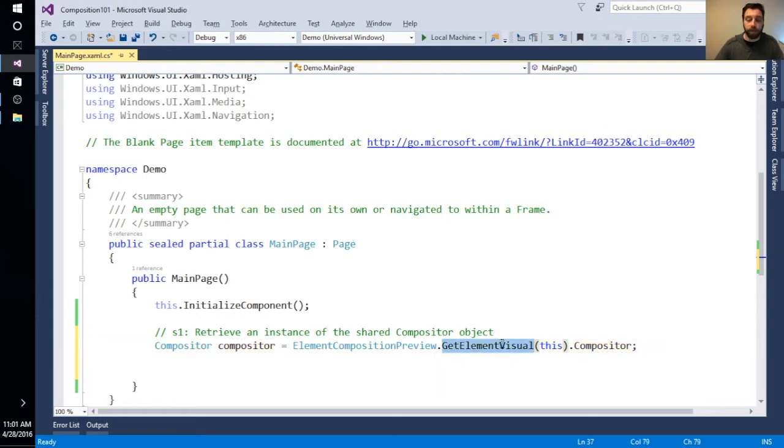And so one of the ways that we do that is we call GetElementVisual on this. And so this is a UI element. Essentially every UI element has some form of a handoff visual associated with it that XAML creates for us. And so by calling GetElementVisual on this, which is MainPage, which is basically our page and is also a UI element, we can get access to that handoff visual, and then get access to the compositor that is the shared instance that XAML created for us. So it's a big line of code, but it's how we get access to the shared compositor that XAML creates for us.